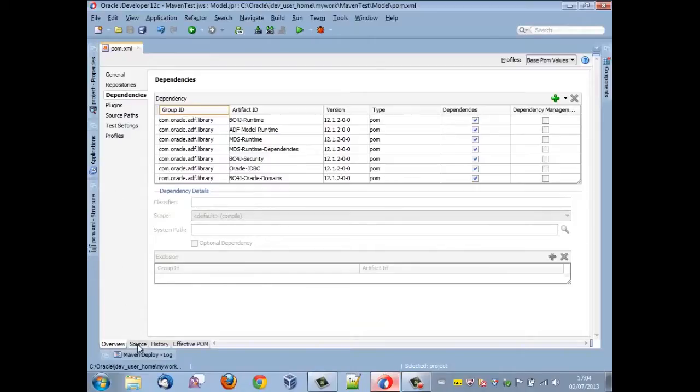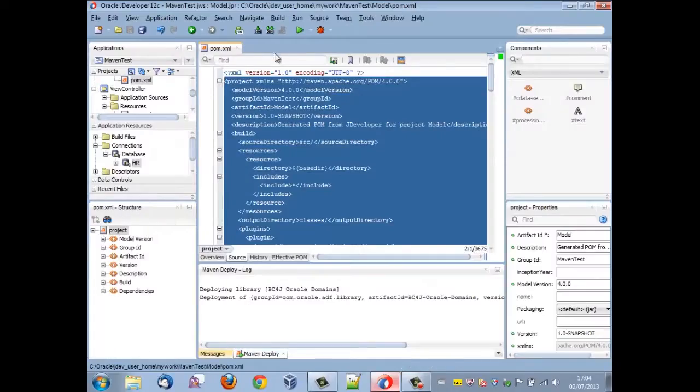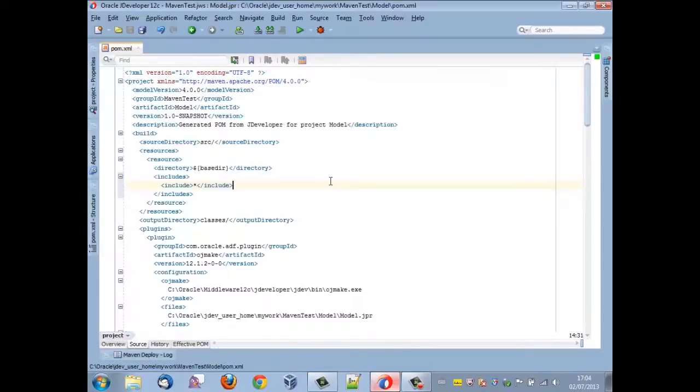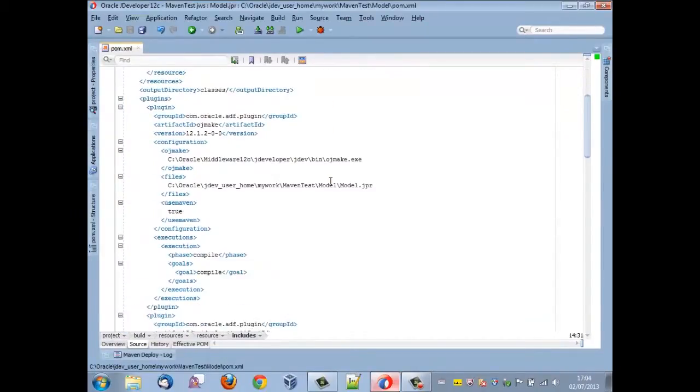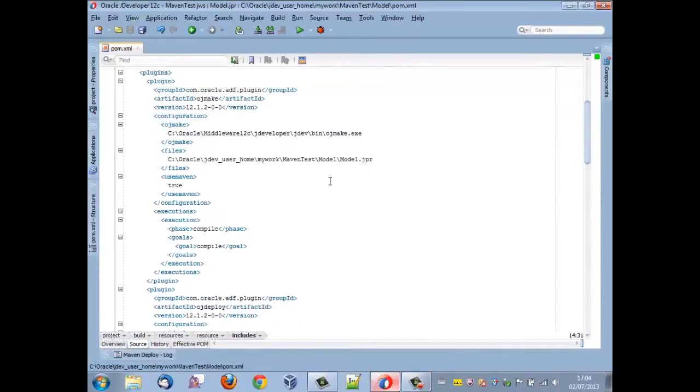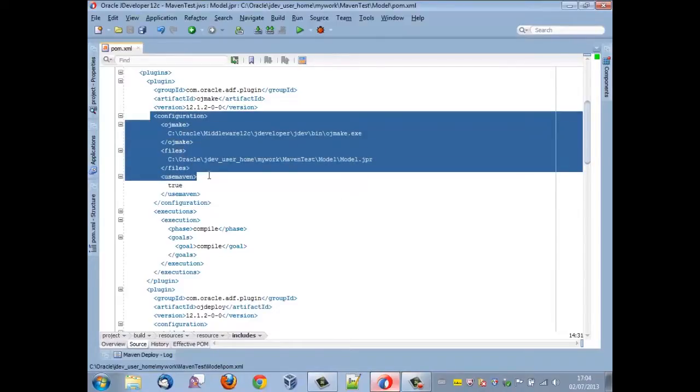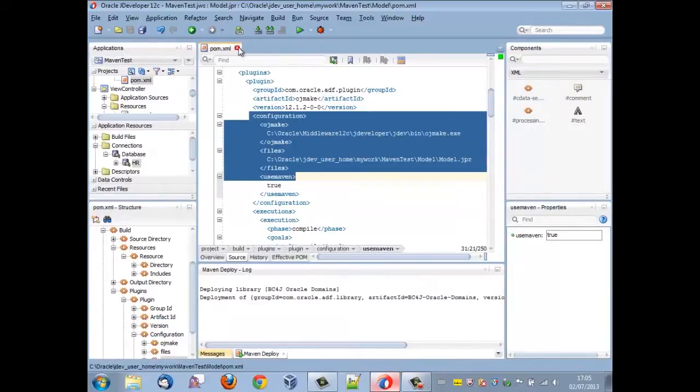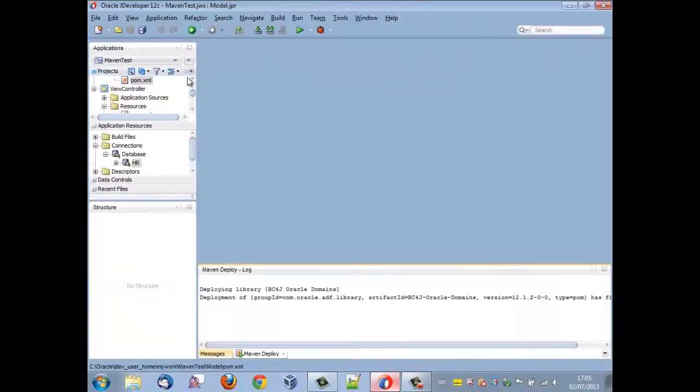We've got a visual editor, but everything, as always, can be looked at in XML format. So typically, Maven experts prefer to edit the XML file directly. You can do that without any problems. And we see here, for example, the configuration for the OJMake plugin that we'll use to compile, and there's one for OJDeploy a bit down the road as well. Okay, so now I've initialized the ADF-BC for this project.